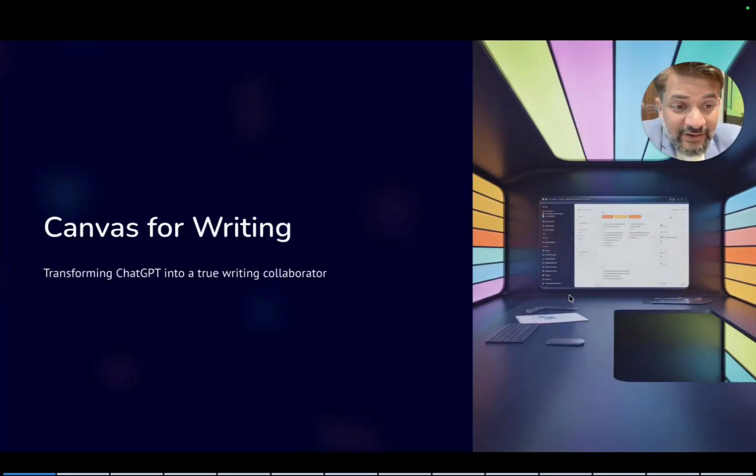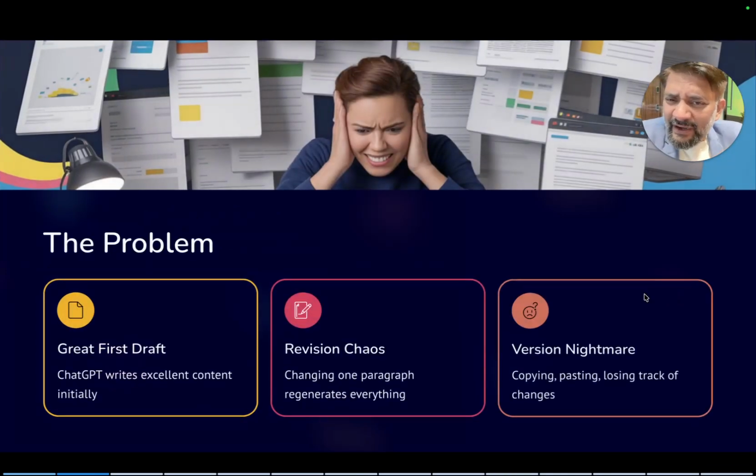Canvas for writing. Well, have you ever had this experience with ChatGPT? You ask it to write something, a blog post, an email, a report. It gives you a great draft, but then you want to change one paragraph. So you type, revise paragraph 3 to be more concise, and ChatGPT gives you the whole thing again. Now you are copying and pasting between versions, trying to track what changed, losing your place. It's clunky, it's frustrating, and for anything longer than a few paragraphs, it becomes a mess.